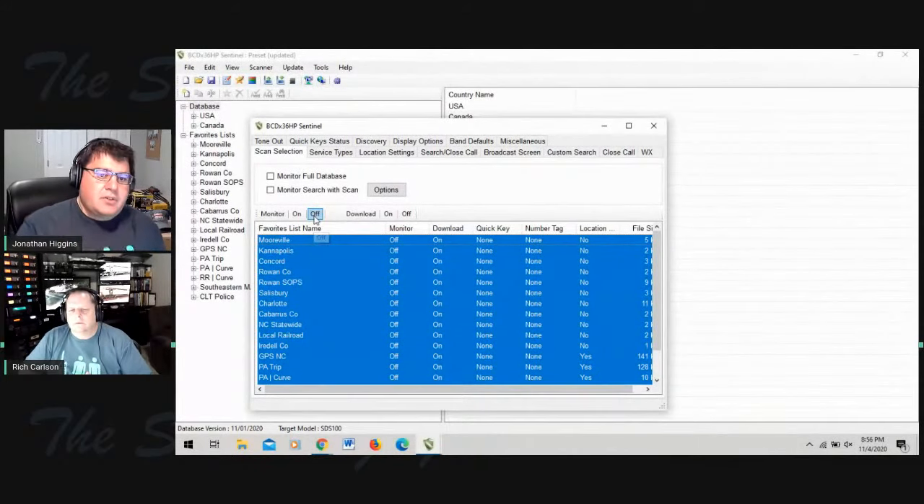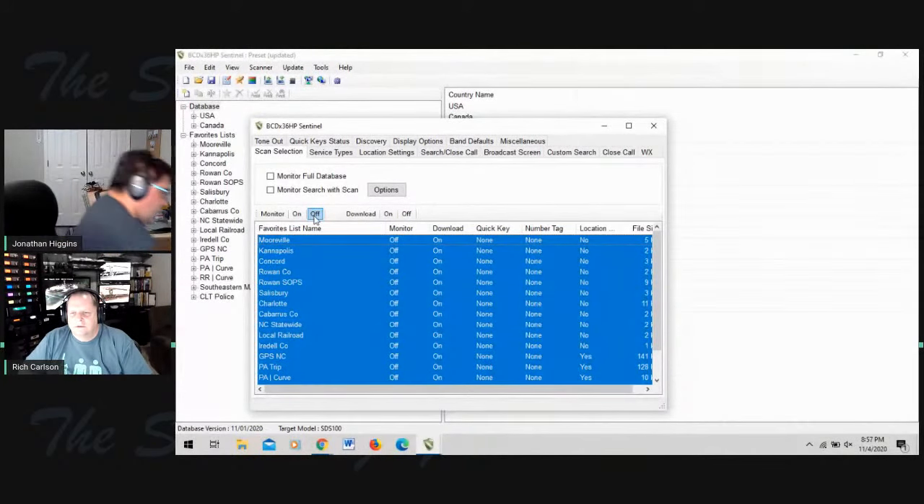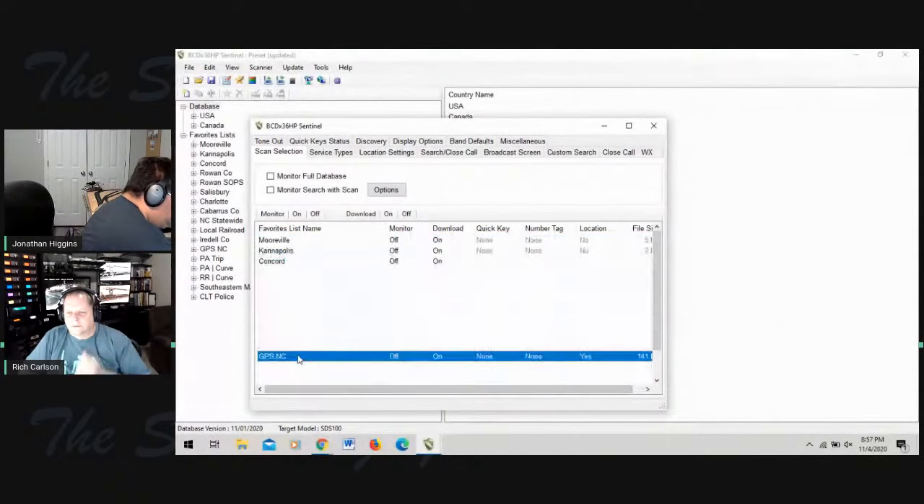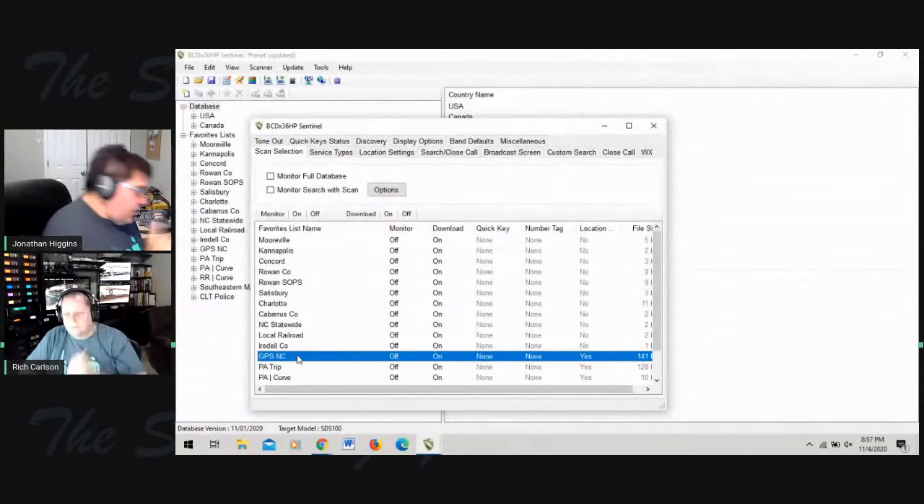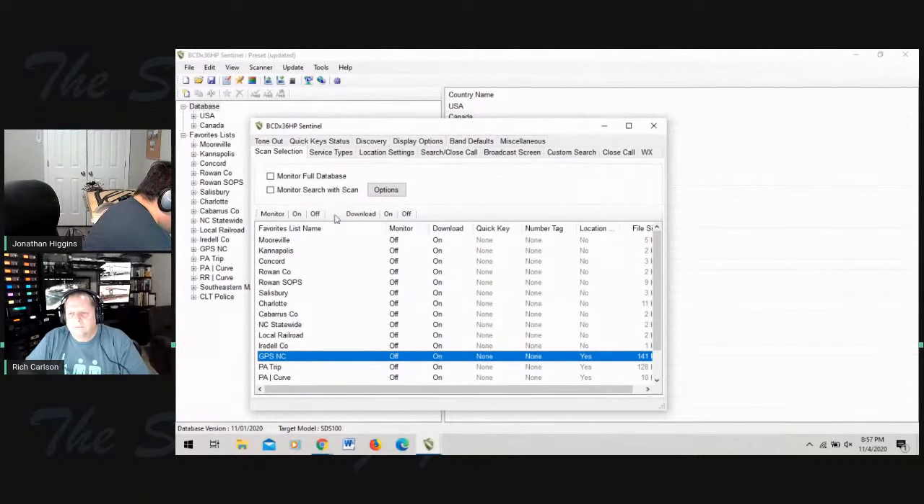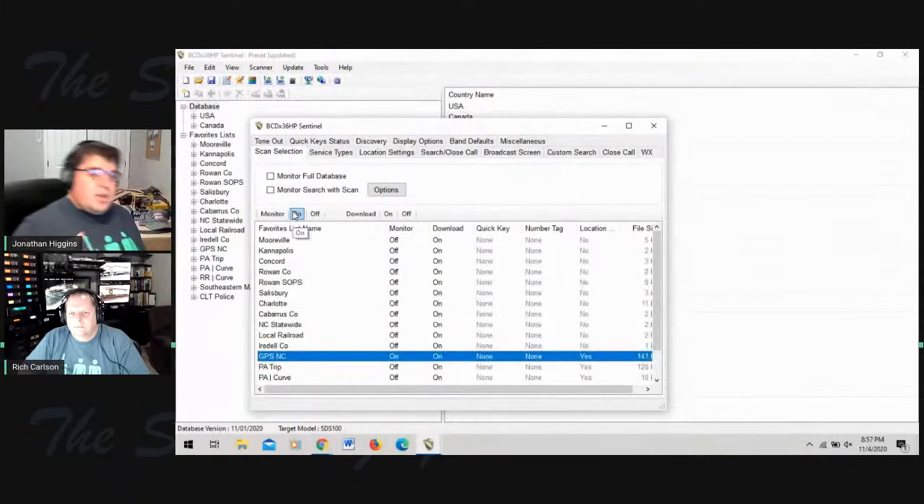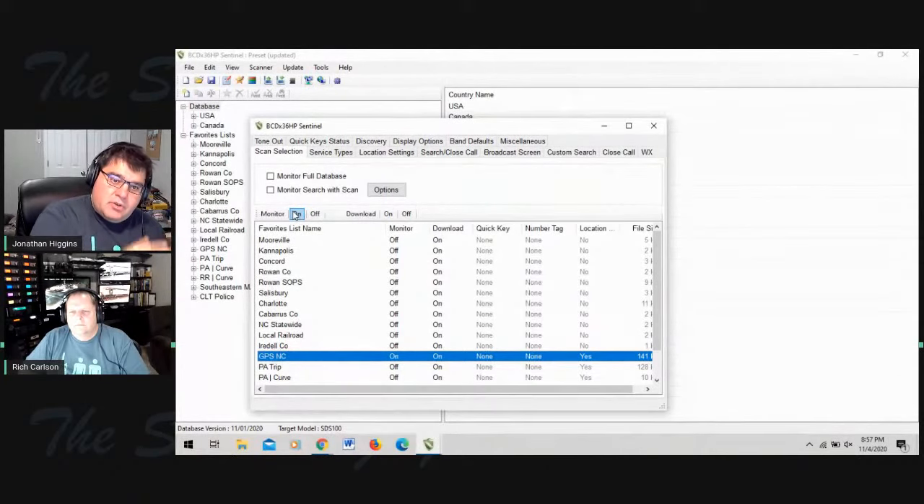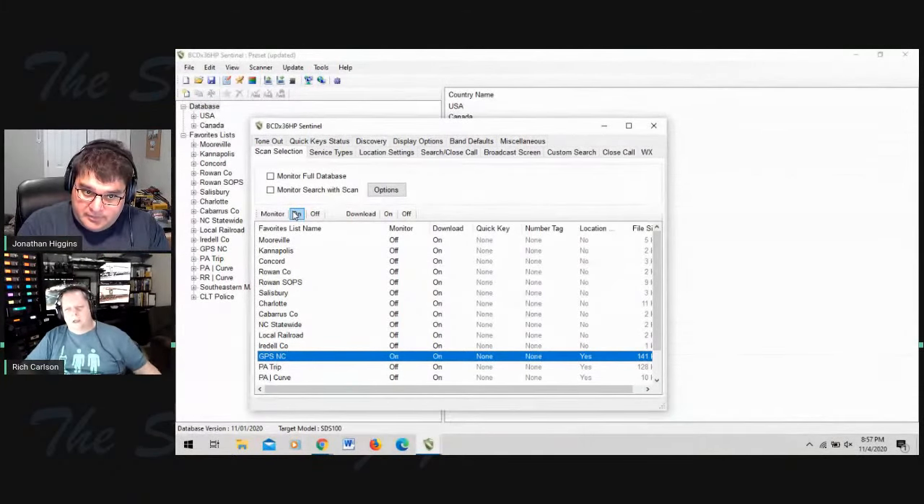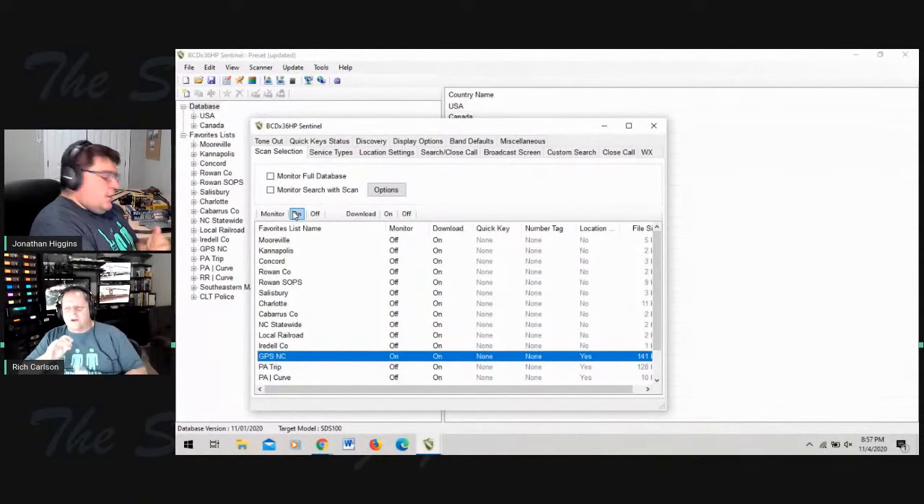So I want to have all these on this particular radio, but I don't want them all on. I only want the GPS North Carolina one on. So what I'll do is I'll click on this one alone and just hit Monitor On. And then when I go to write this to the radio, it's going to send every one of these favorites lists to the scanner, but it's only going to have the GPS North Carolina favorites list on. Very good. Yeah, that's a great way of doing it.